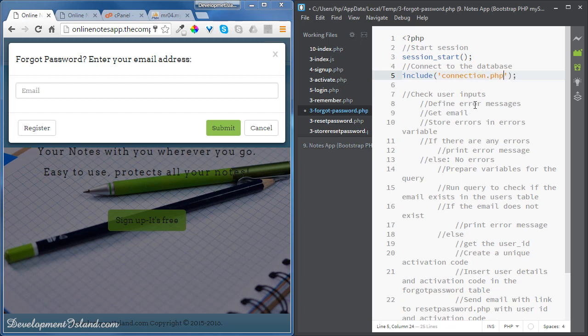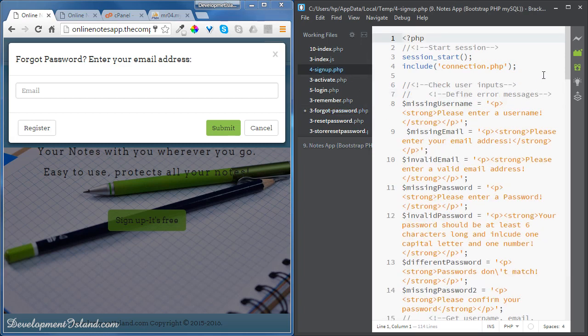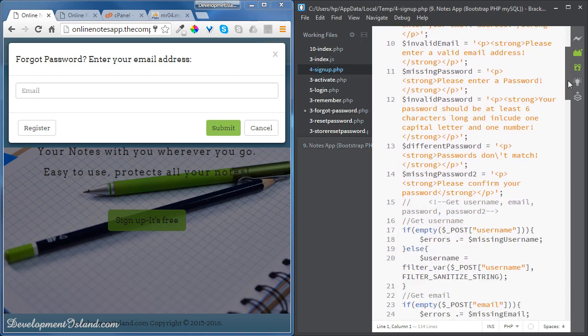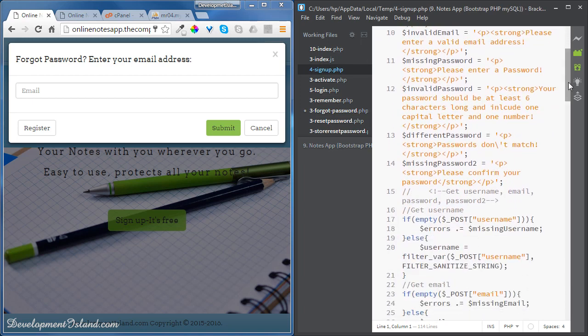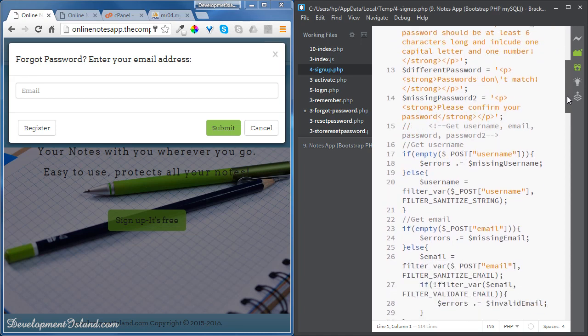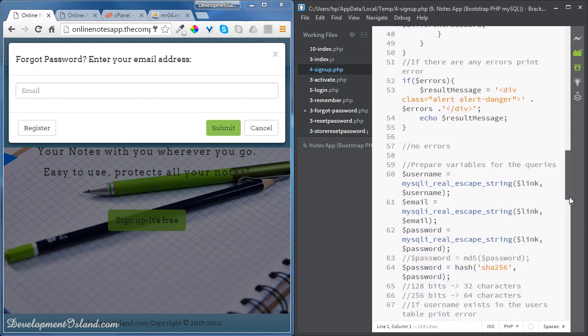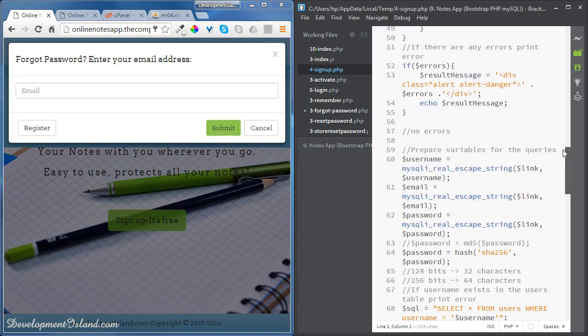Now we're going to check the user inputs, and from this point in our code, it's going to be very similar to the sign up code that we have written before. Similarly, we're going to define our error messages. Then we're going to get the user inputs, then clean them, and then run a query later on.